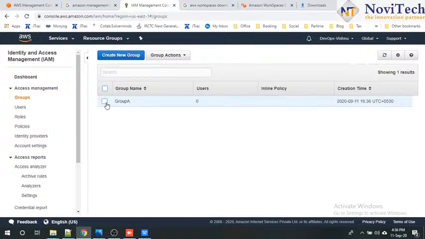Let us say this group A relates to the developers. Developers means Java, C Sharp and PHP developers, so group A belongs to the developers group, and in that group you need to create the users. You need to add the users.